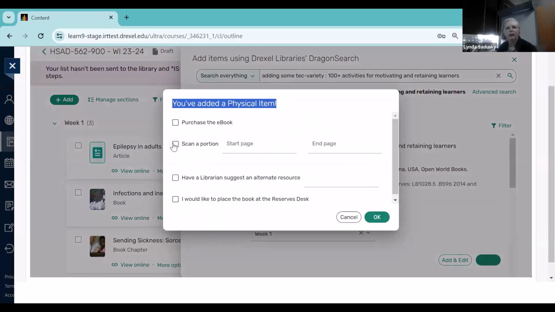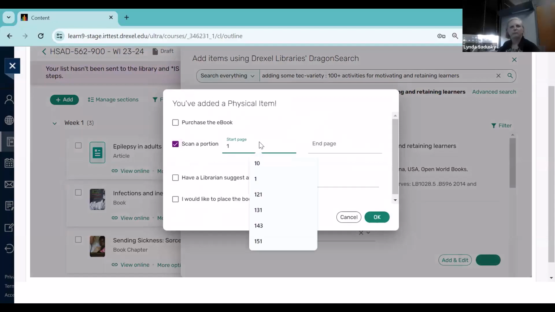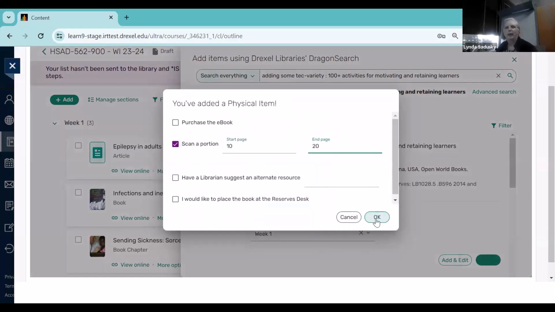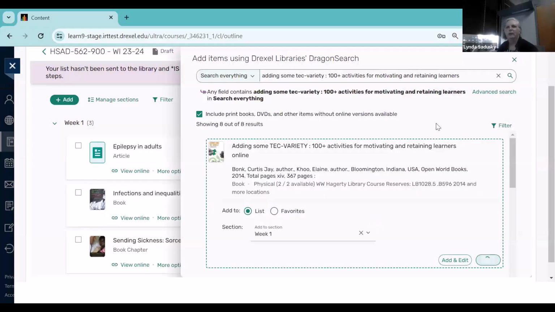And in this case, Leganto, your course reserves, knows that we've added a physical item, so it gives you these options. Since we want a book chapter, I'm going to click scan a portion and enter the book pages for the chapter. And then I'm going to hit OK. And so you can see what that looks like.